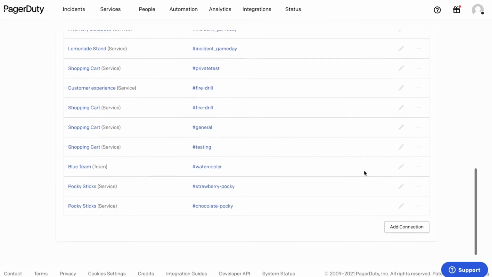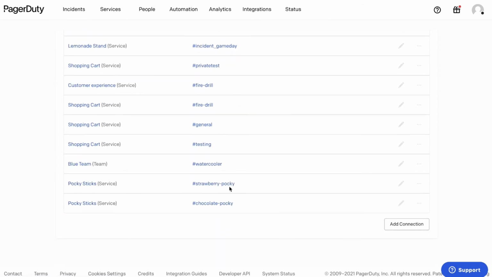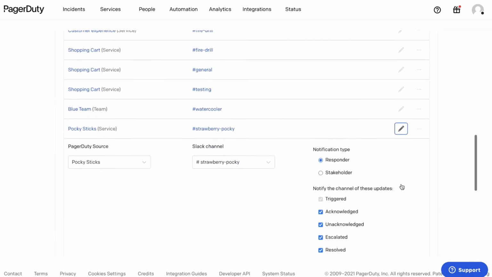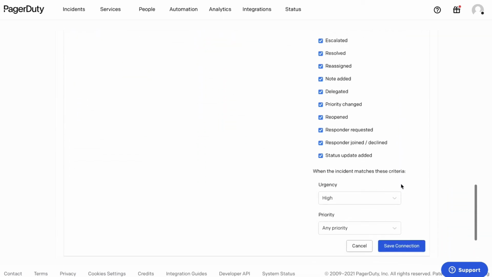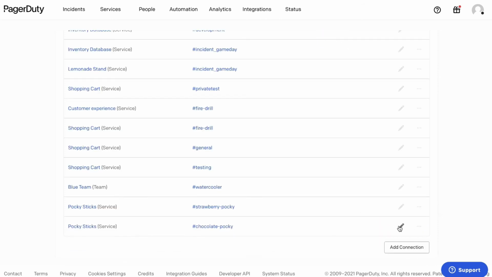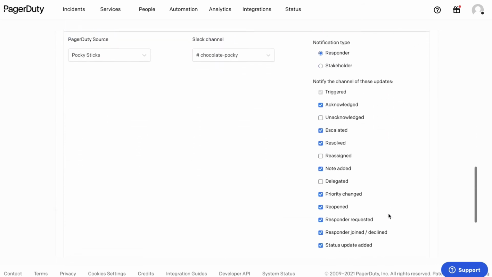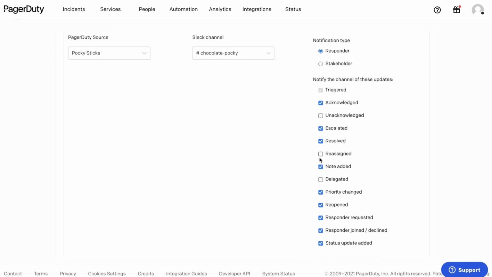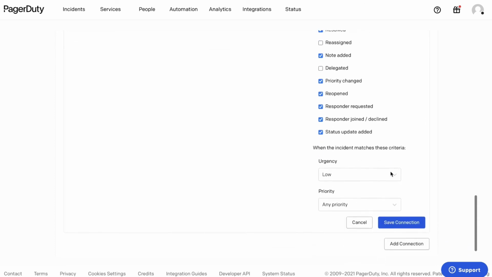I clicked which workspace, and now I can see all of my connections have been migrated. When I open up the connections, I can see that the appropriate notification updates and priority filtering and urgency filtering also apply to each of those connections that were updated.